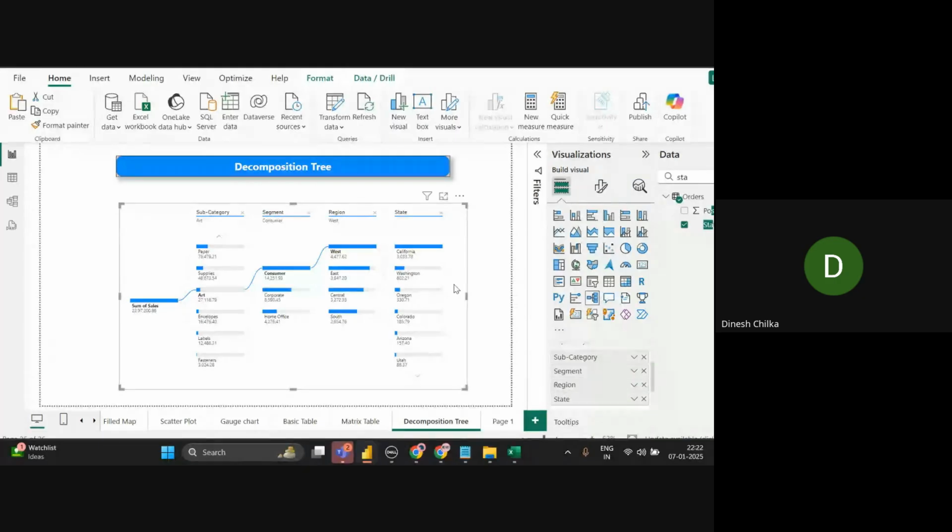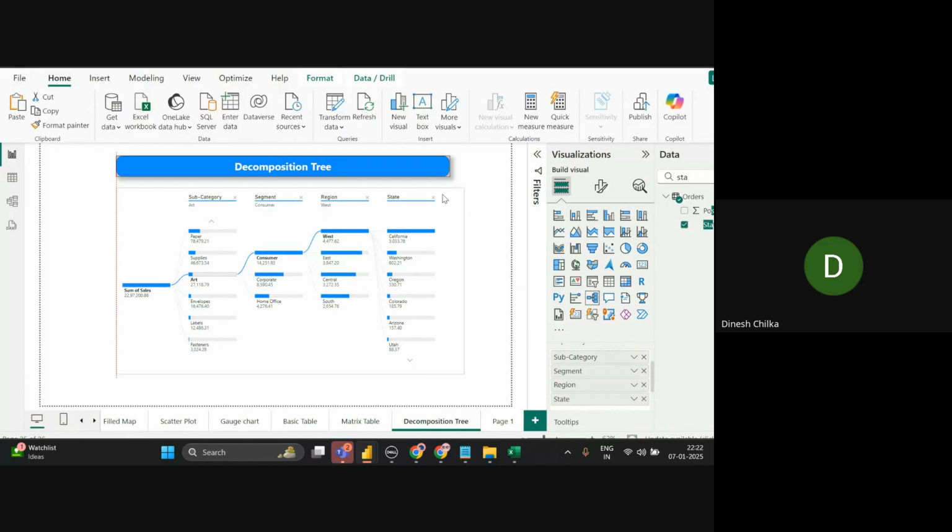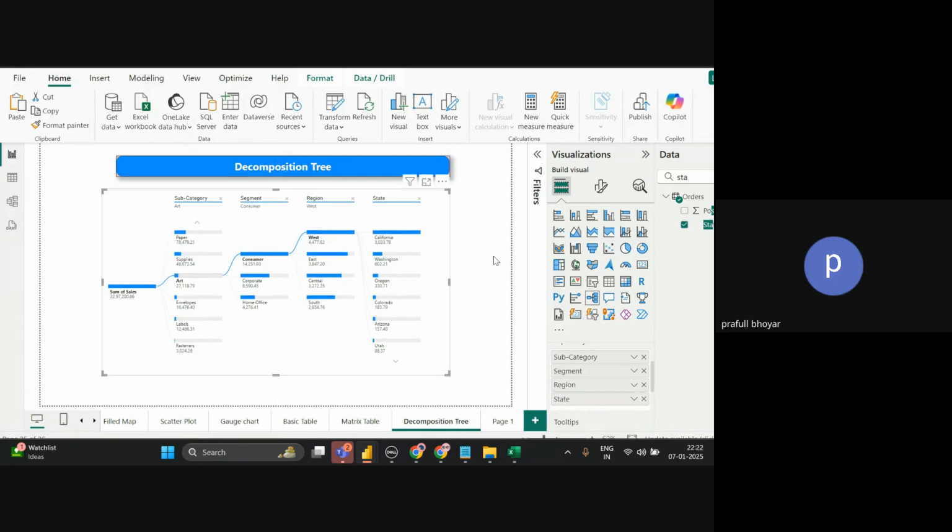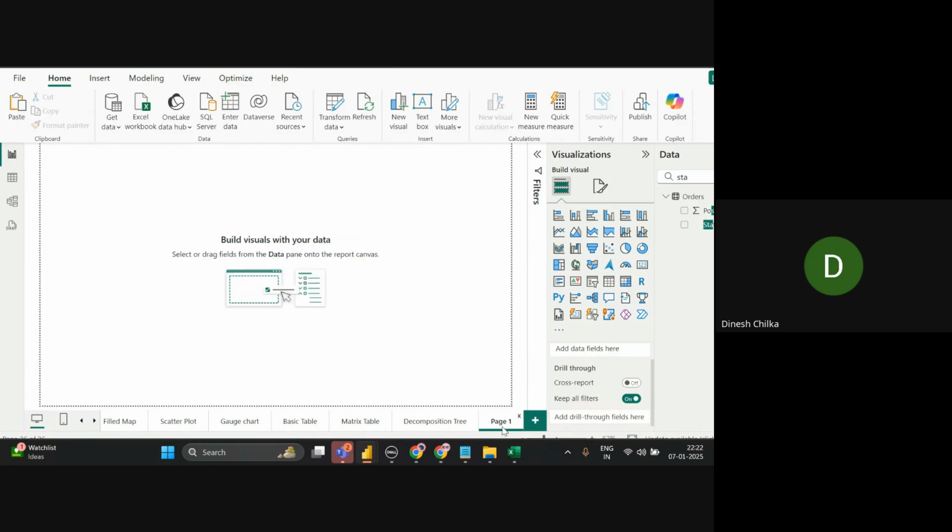Okay, clear for decomposition to everyone? Any doubt? No? Good, good. Okay, now we'll go with the next chart.